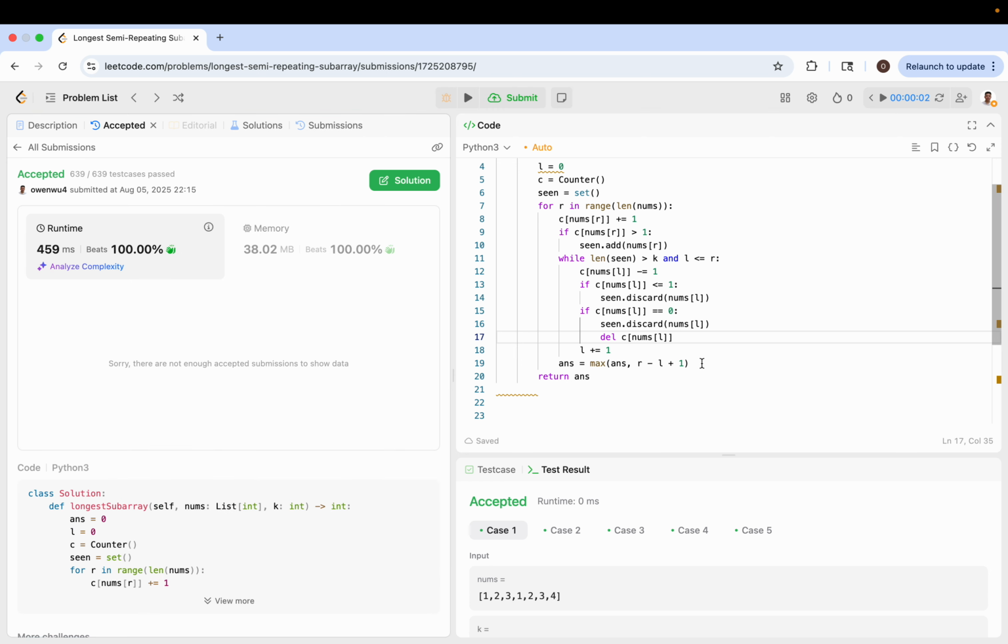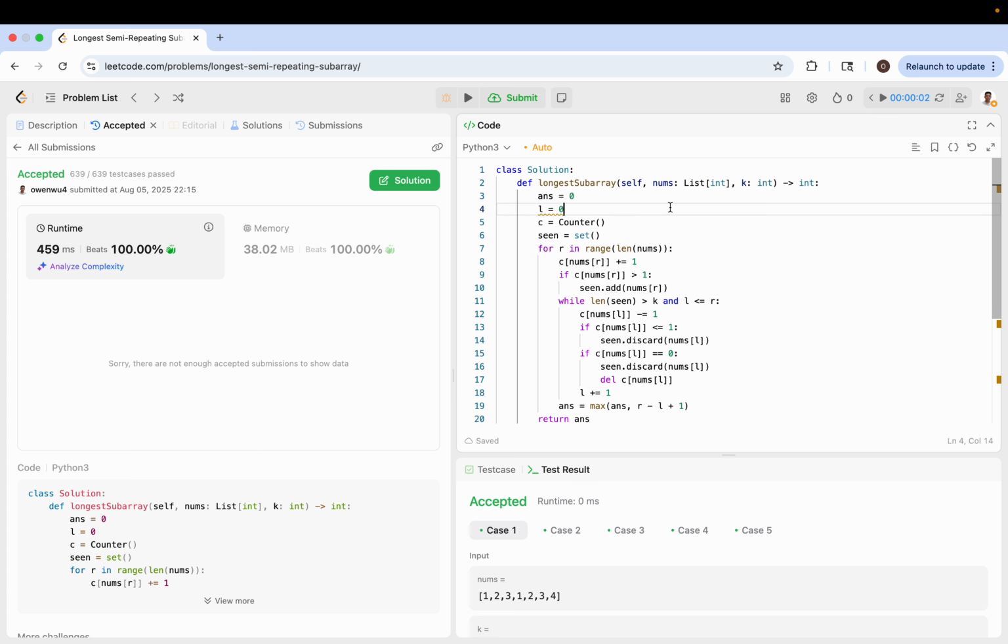So again, I'm really glad that I was able to solve this question on my own and come up with my own solution to this problem without any help. Also achieving a 100% runtime in memory, which is pretty rare for my own solutions.